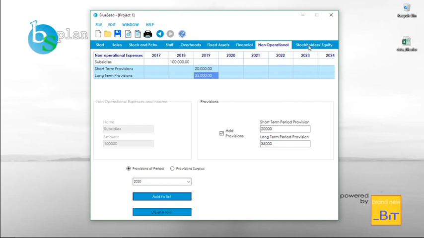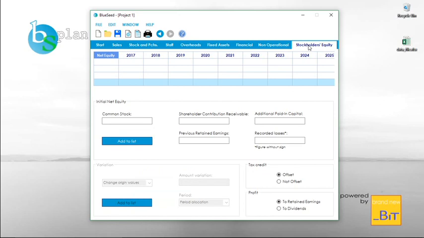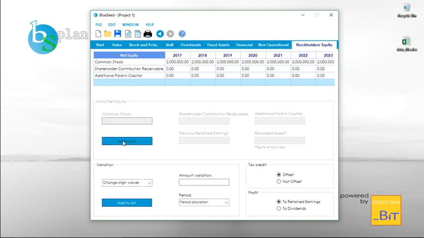On the last tab, stockholders' equity, you can set the capital needs of your business. So here we put common stock for a project. Click add to the list, and here below we can add an increase of capital in the next year. For example, common stock increase, or if we've got additional paid-in capital, whatever.